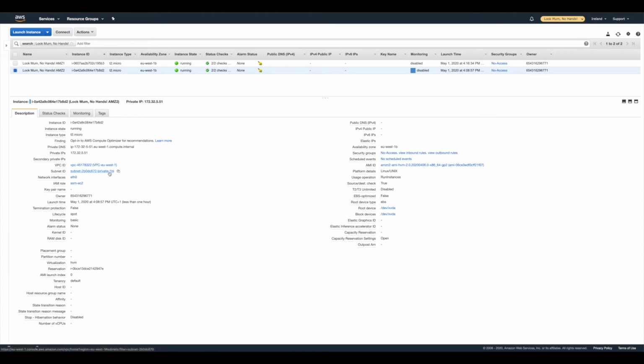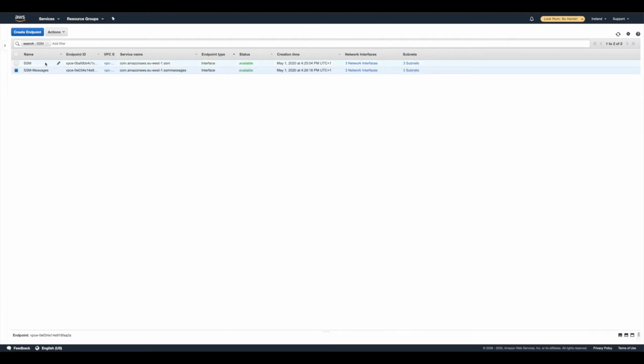It's deployed in a private subnet. And if we look at the security groups, there are no inbound ports open. We don't need them. Instead, I've created a VPC endpoint, one for SSM and one for SSM messages. This allows any traffic to SSM to be routed using the AWS network and not out to the internet and back in, which means we don't need to open any ports. These are deployed in private subnets.